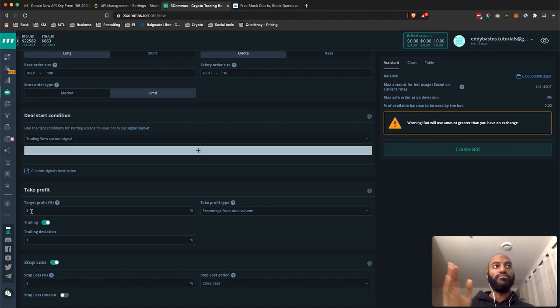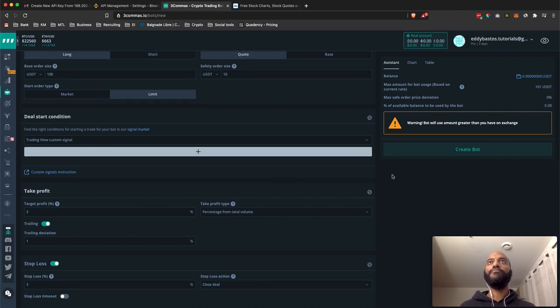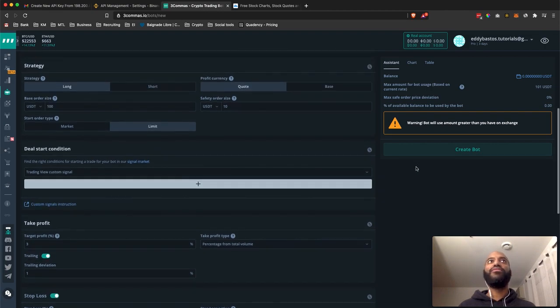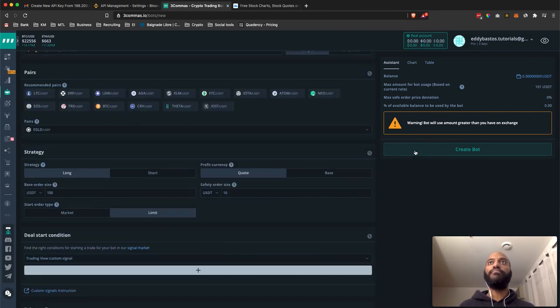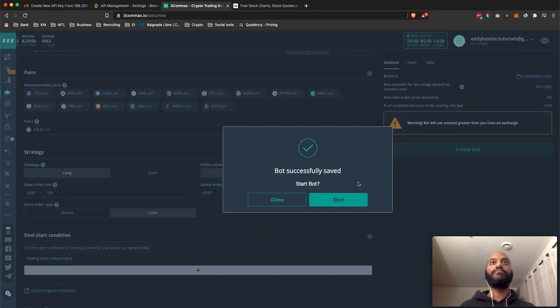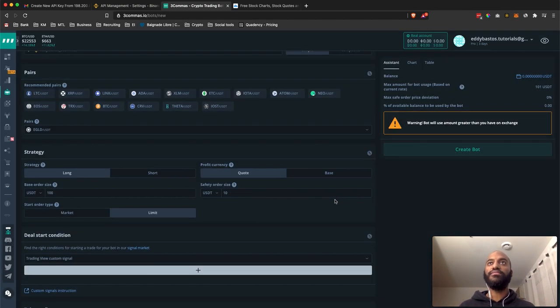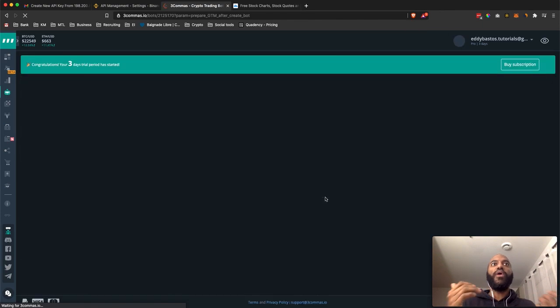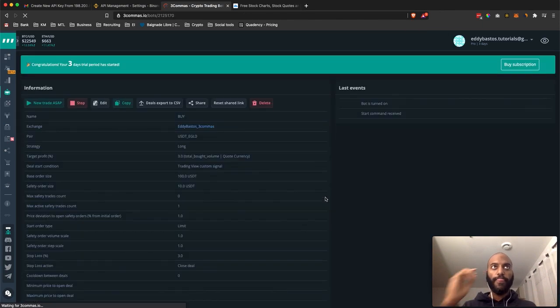It's another option, but I'm not gonna do that right now. So everything is set up. I can create my bot. And important here, in this use case, I'm gonna start it. It's not gonna do anything. It's not gonna purchase anything. It's just gonna start. It's activated, and then it's waiting for a trade to happen.